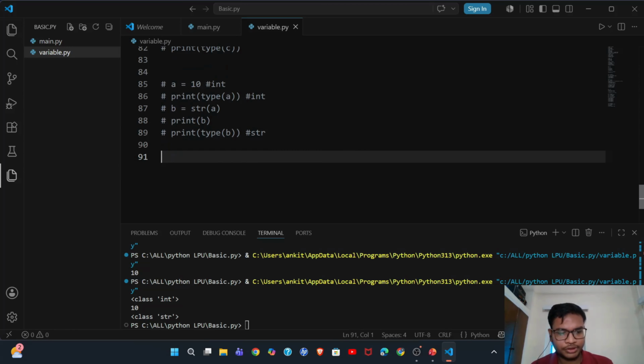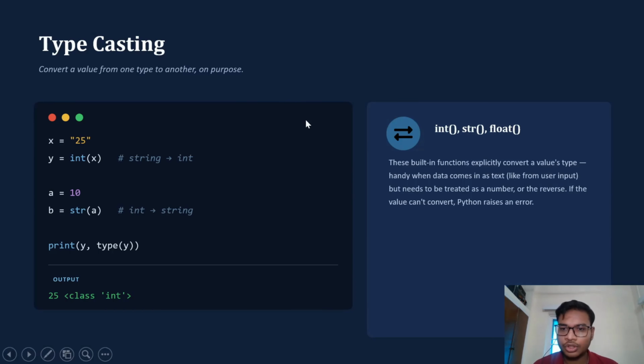So I think all clear. Let's move forward. What does this mean? This built-in function explicitly converts a value's type. It's handy when data comes in as text, like from user input, but needs to be treated as a number, or the reverse. If the value can't be converted, Python raises an error.